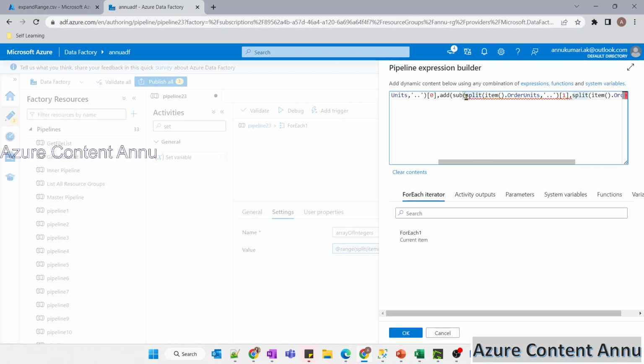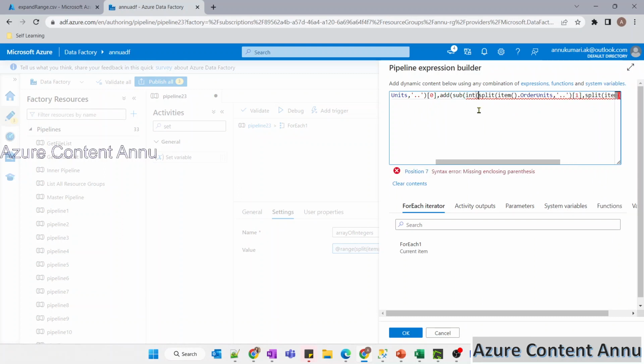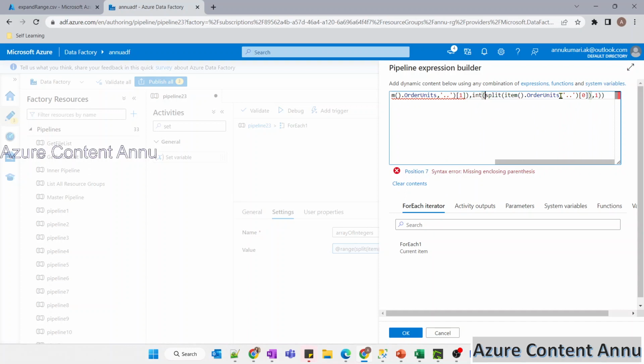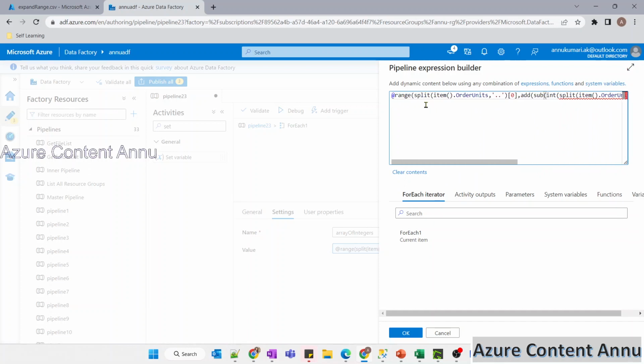Okay, so let me go ahead again, and here inside subtract it needs the value as an integer. Whatever is coming out of the split is actually giving us a string. So let me use the int function to convert it into an integer. Let me do the same with the other integers as well, because two numbers will be getting subtracted, so both the numbers should be in integer format.